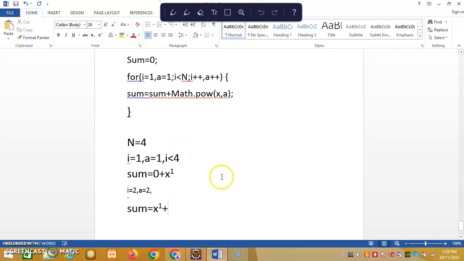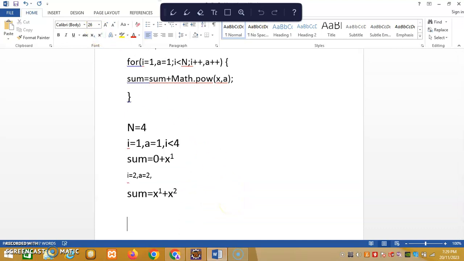Now my sum value was 0 plus x power 1, which is x power 1, right? So my previous sum value was x power 1. Now what will be added? a has become 2 now, as you can see, a is 2 now. So it will be x power 2. Got it? Now my i has become 3, a has become 3, and sum is x power 1 plus x power 2.